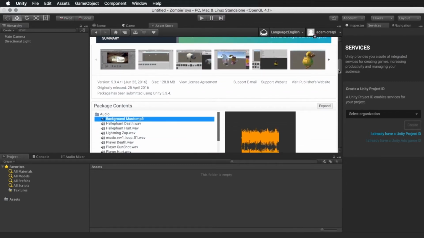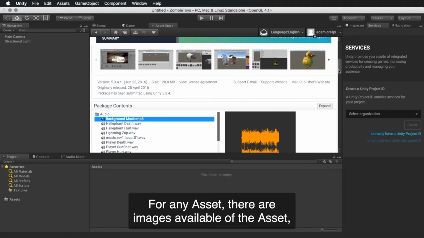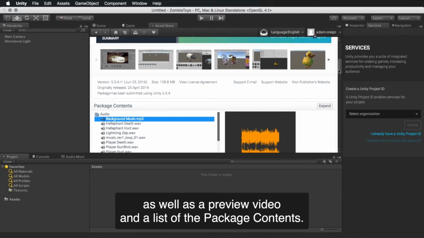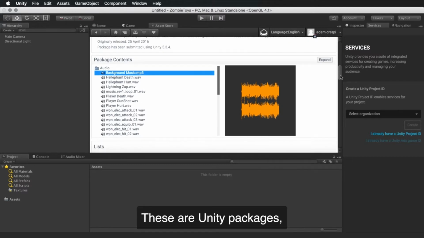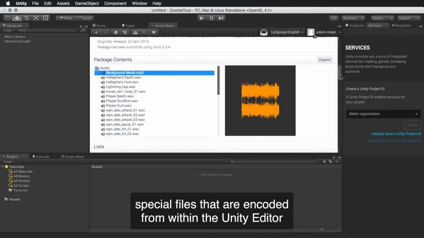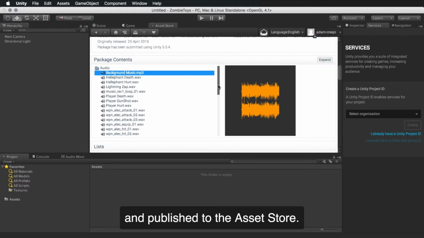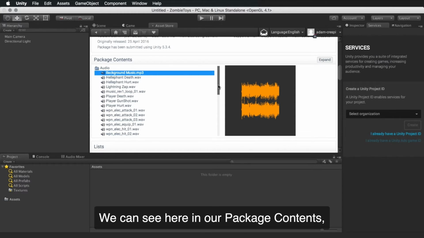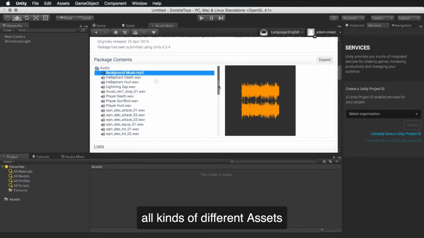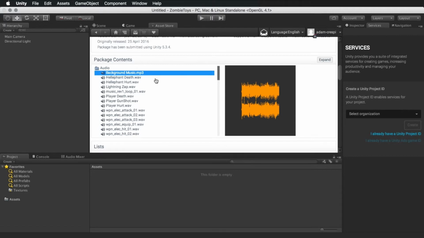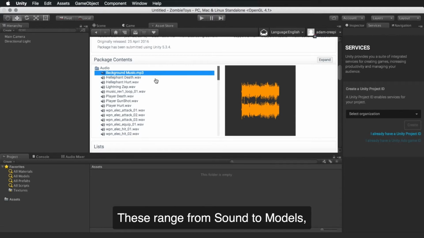For any asset, there are images available of the asset, as well as a preview video and a list of the package contents. These are Unity packages, special files that are encoded from within the Unity editor and published to the asset store. We can see here in our package contents all kinds of different assets that are part of our Zombie Toys game. These range from sound to models, textures, materials, and scripts, and more.